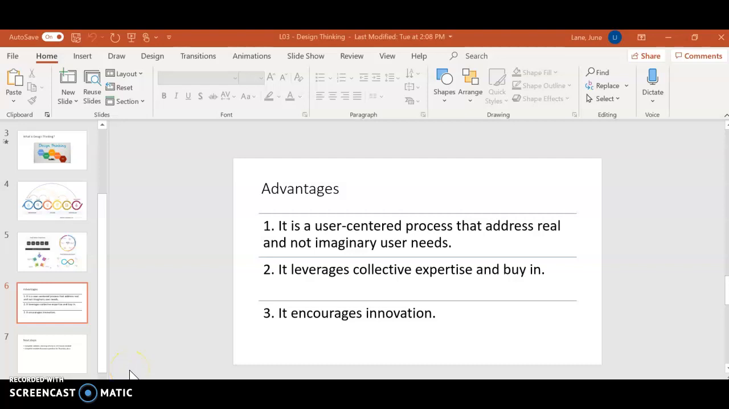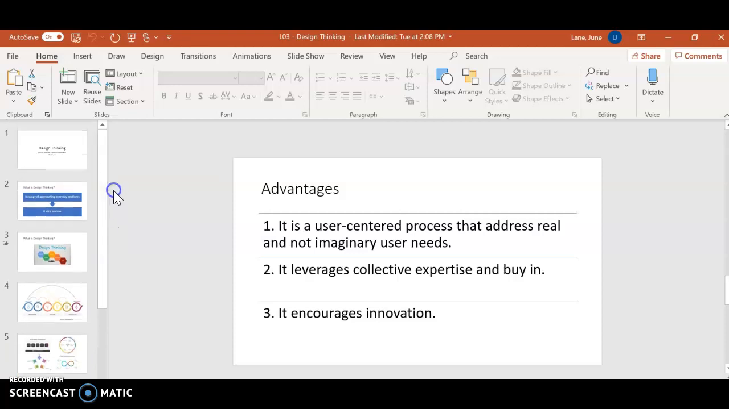Hi Devin, I wanted to make a quick video to demonstrate to you how the Format Painter works. So what you see here is a PowerPoint that I have created.